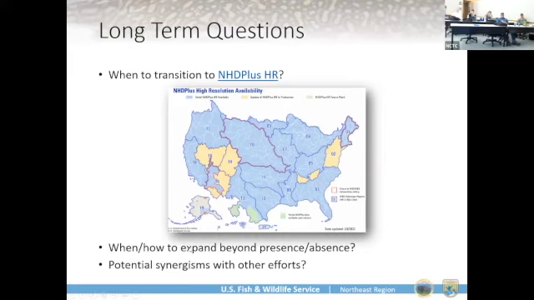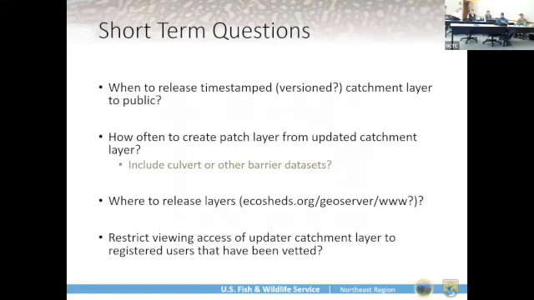One that always comes up is how to expand beyond presence absence. That's a tough one. And after just watching Sean's presentation, are there more synergisms that we can come up with where we can combine our efforts with others to really add value to this resource? So with that, I can take any questions, or we can go right into discussing some of these other questions, or we can do whatever we want.